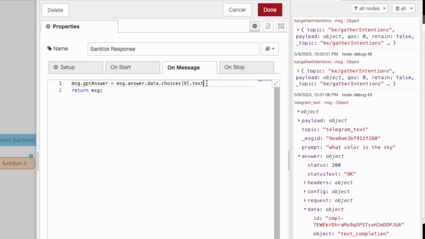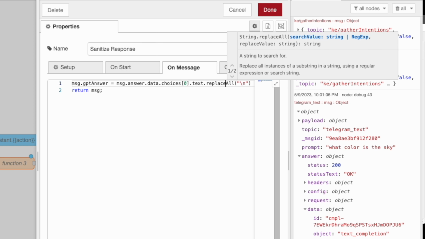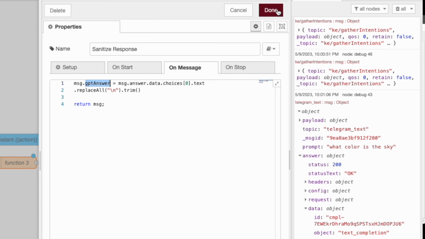Since this is JavaScript, what we can do is say dot replaceAll. And this is going to remove all of those new line characters that we see at the front. And then for good measure, we're going to say dot trim, which is going to remove any extra spaces from the beginning and end of the sentence. So what we see here now is that we're going to take this text here, format it by removing all of the new lines and the spaces, and put that answer into GPT answer. And then we're going to send it off to the debugger just to make sure that everything is okay.